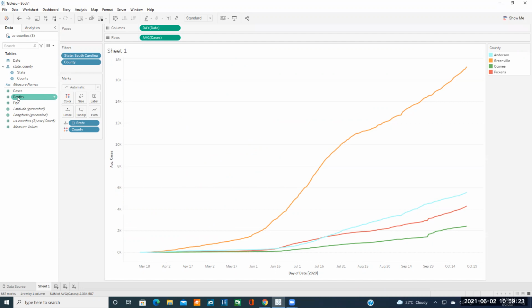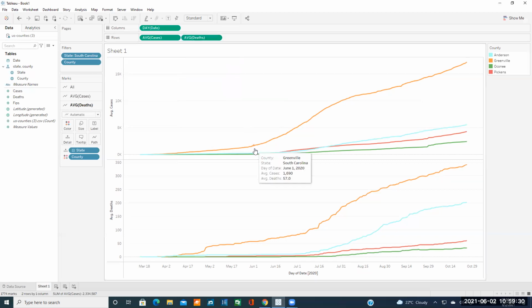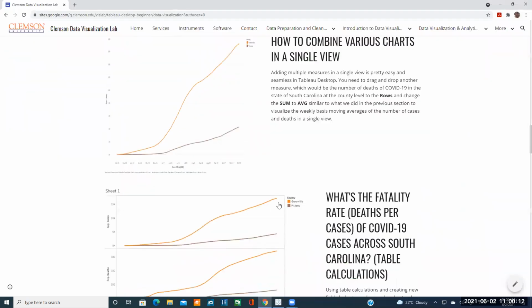That's simple. I can just drag and drop deaths into the rows again and change it to average. That would create two different charts in a single view. Later on, we will see how to overlay them together. Right now you see the number of deaths and the number of cases versus day in separate charts, but it's also possible to overlay these two charts together, for example, by overlaying these lines into the first one or the second one.